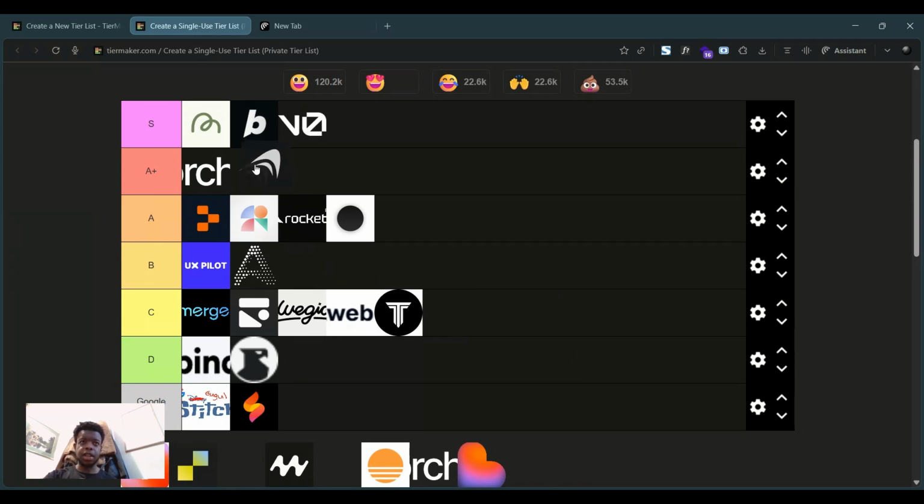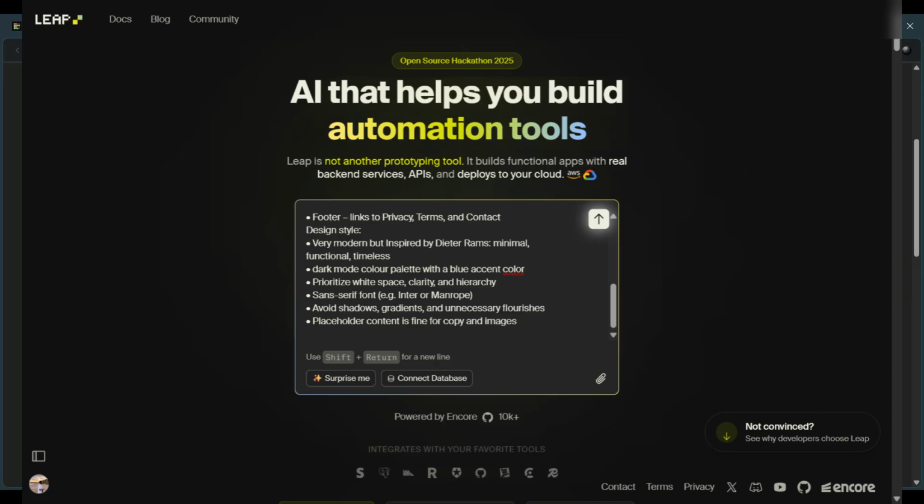into the A+ tier. The next tool we're going to look at is Leap, and Leap is another relatively new tool as well. What's interesting about Leap is that it creates really nice backend, has nice integrations, and you can see the structure and the architecture of the app and the different flows, and it's really good at showing you visually how it's going to look. It's also really quick as well, so I think this is a really good tool.